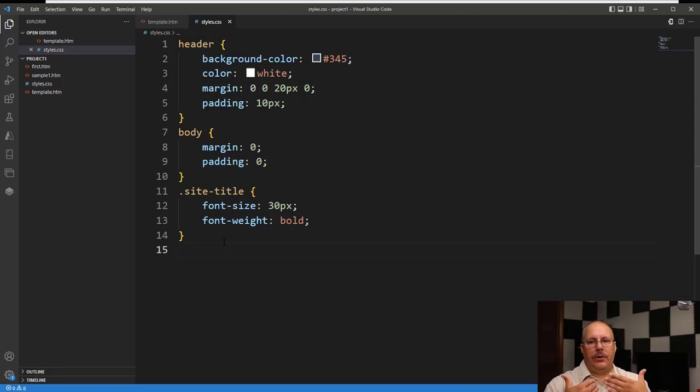Now, I personally like to organize my information. You'll notice I have header, I've got body, I got site title, which is inside of header. Things are starting to get spread out and it's a little bit harder to organize. So let me give you a little tip on organizing your information.